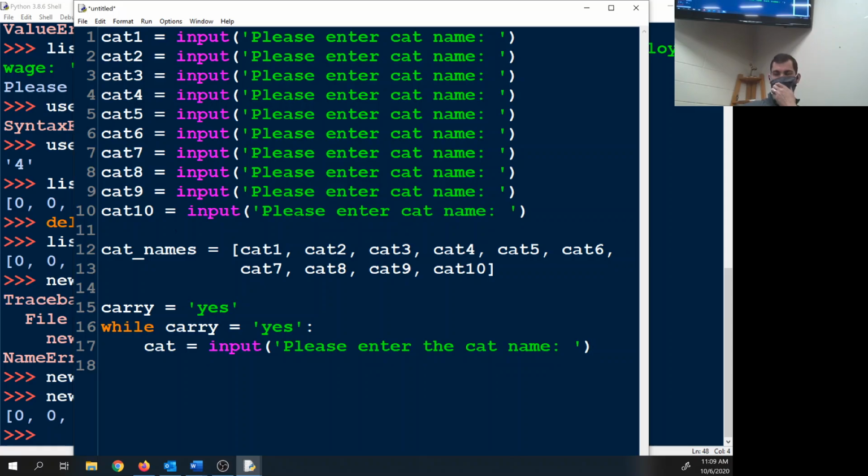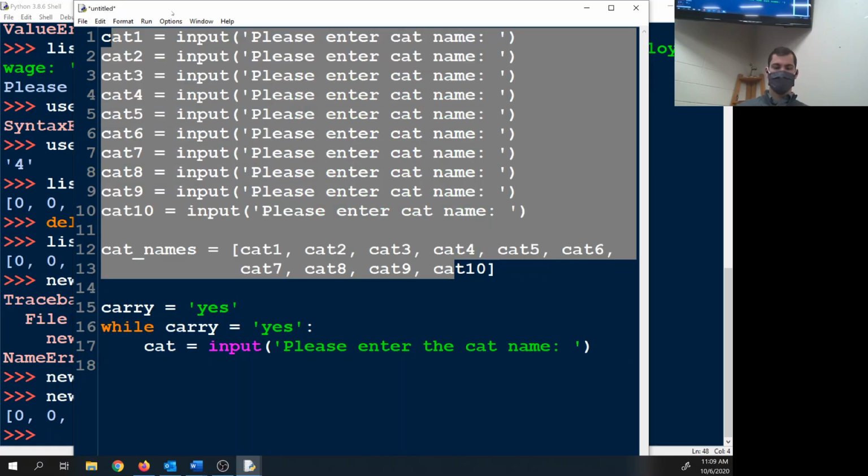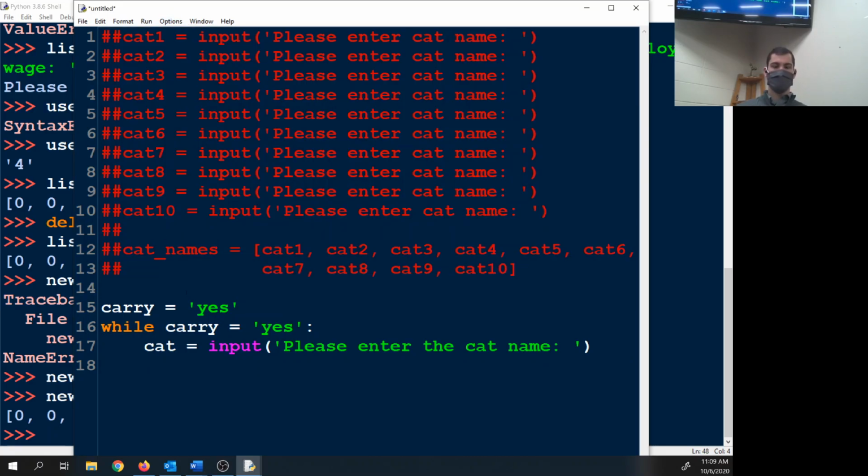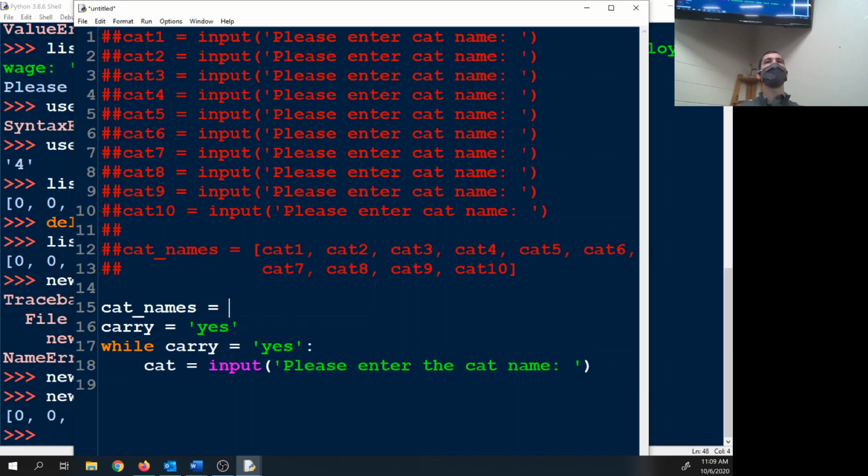So we're going to say you want to carry on until they enter all the cat names. So I need cat names to be what to start with? Not an actual cat name, but the variable cat names should be what? Empty brackets? No, we're dealing with lists now. Brackets. Empty brackets, yes. So we have cat names as an empty bracket.